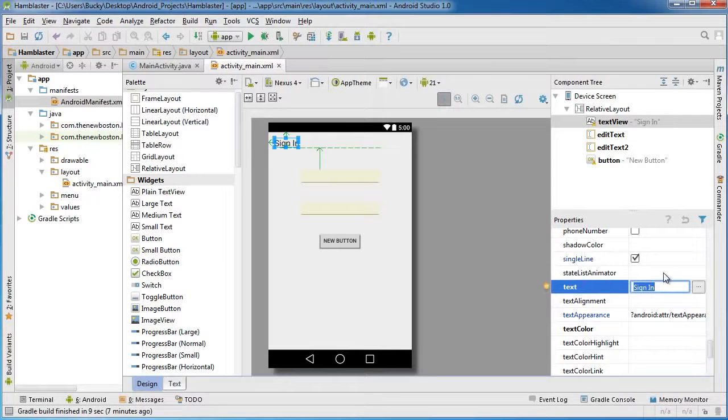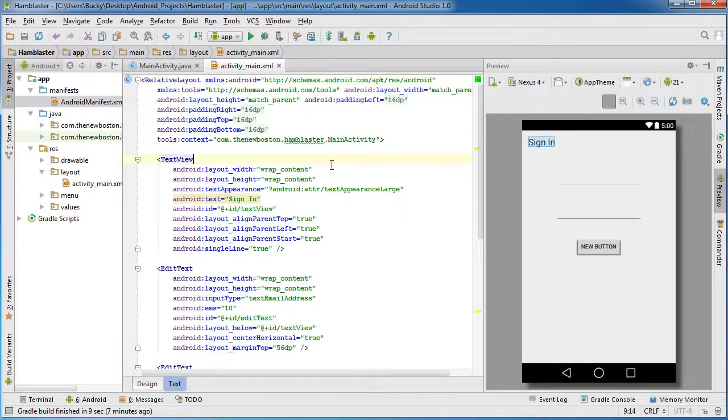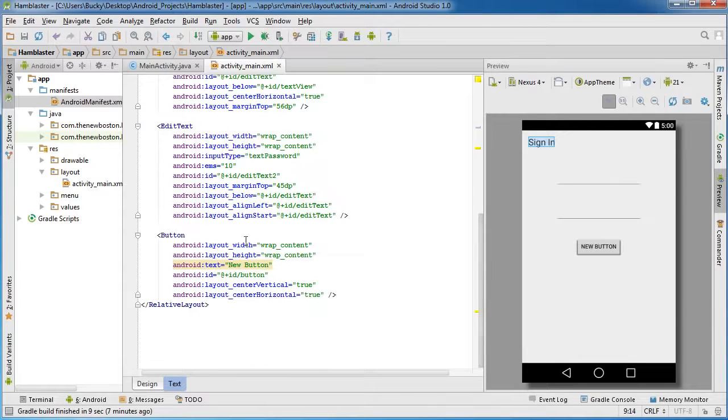So of course we can change the text that way. All right, pretty sweet. Now if we hop over to the source code view, let's go ahead and change the text on the button through here. Of course right now it just says new button. That's the default. For some reason I don't like when the button text is the same as the title text, so I'm going to change this to log in. Alright, sweet. So the title says sign in and this says log in.